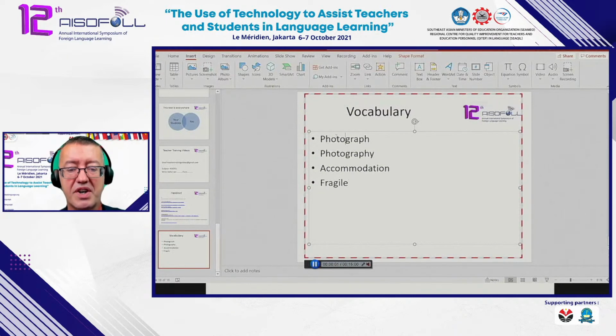Hi guys, just want to go through a few words from today's lesson that you didn't get right. First word, photograph. Stress is on the first syllable, photograph. Second word, photography. Don't forget, with photography, the stress moves to the second syllable. Next word, accommodation. The stress is on the fourth syllable. Don't forget, guys, double C, double M. Last word, fragile. Don't forget, stress is on the first word and it's aisle, fragile. Okay, guys, well done. Click on the button there.